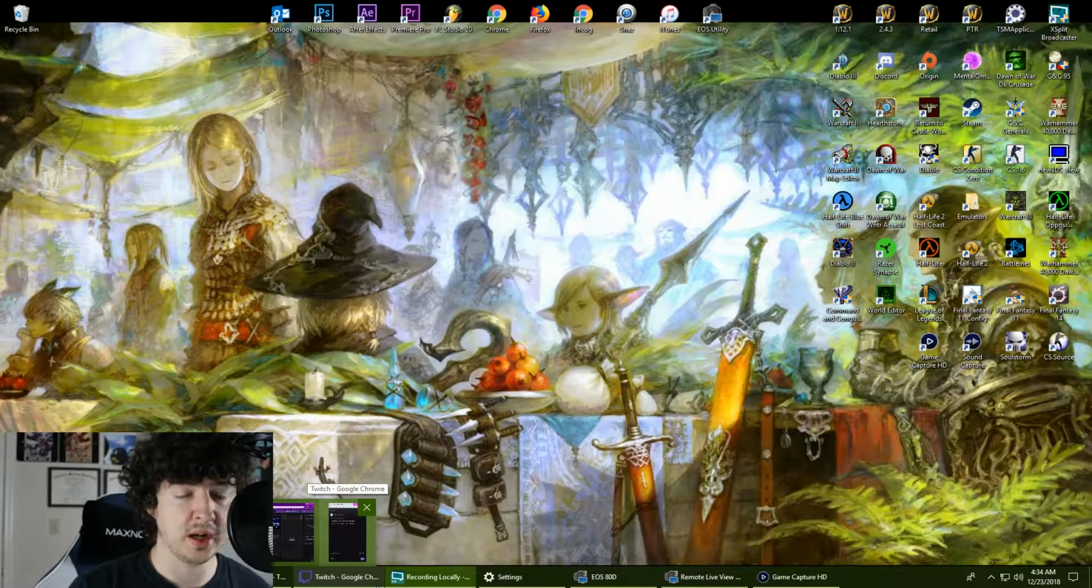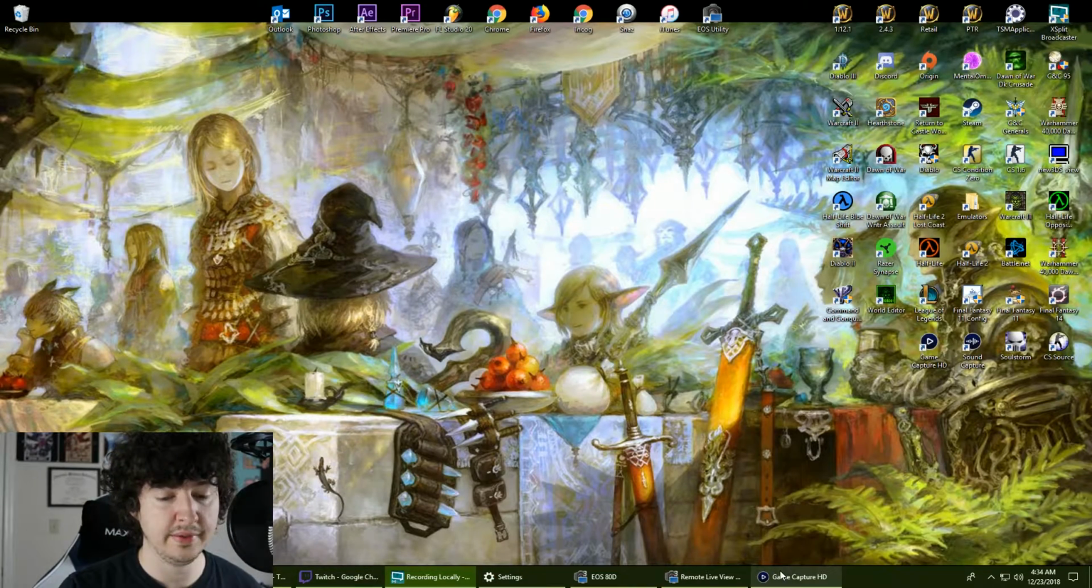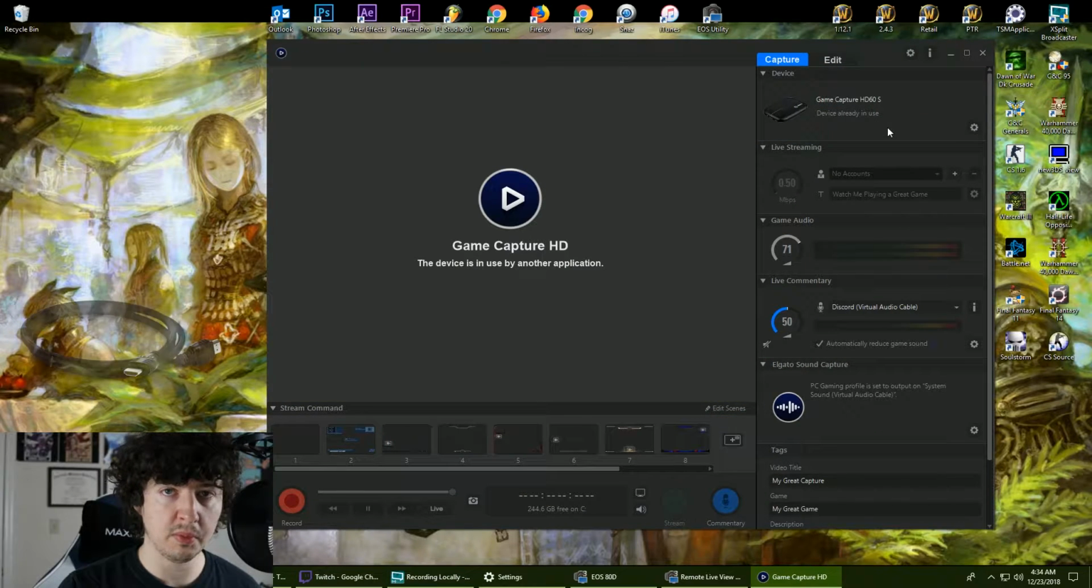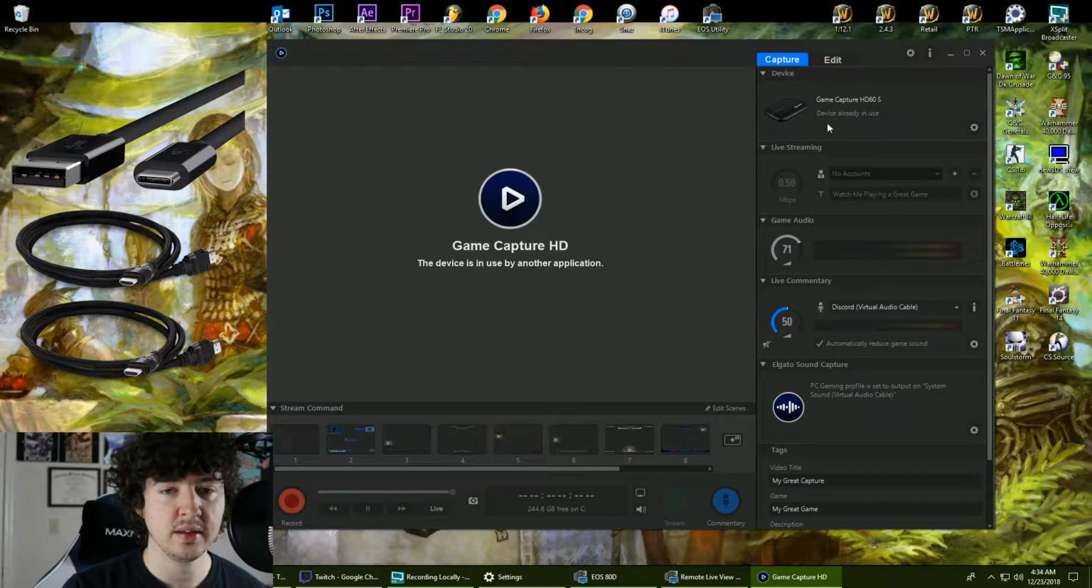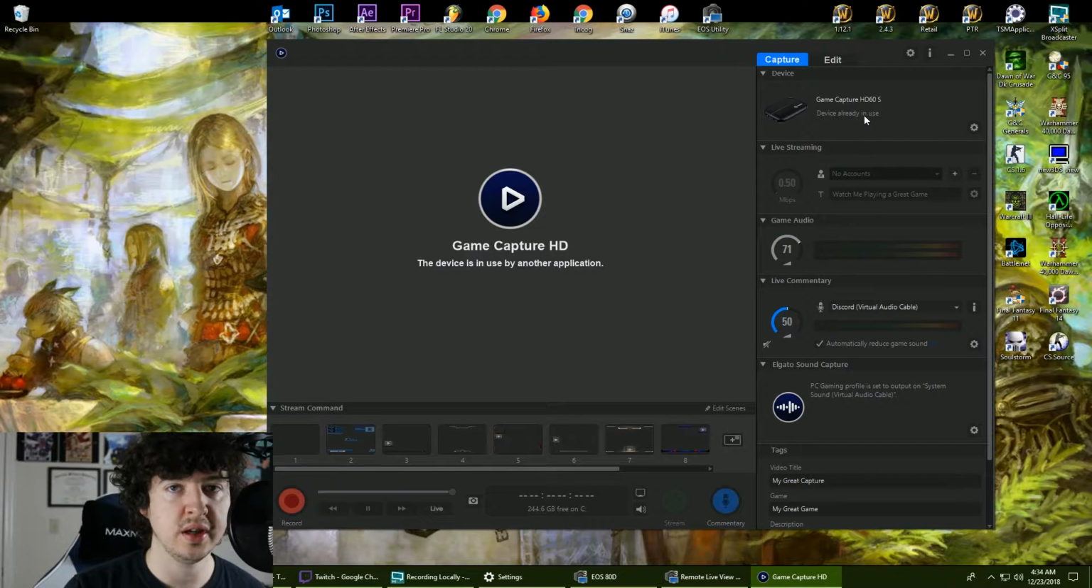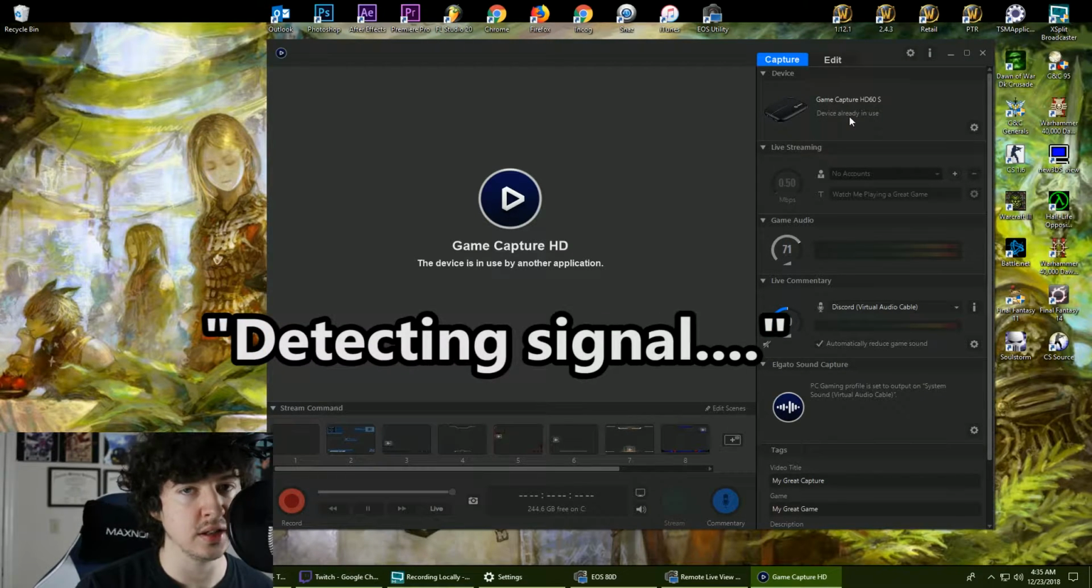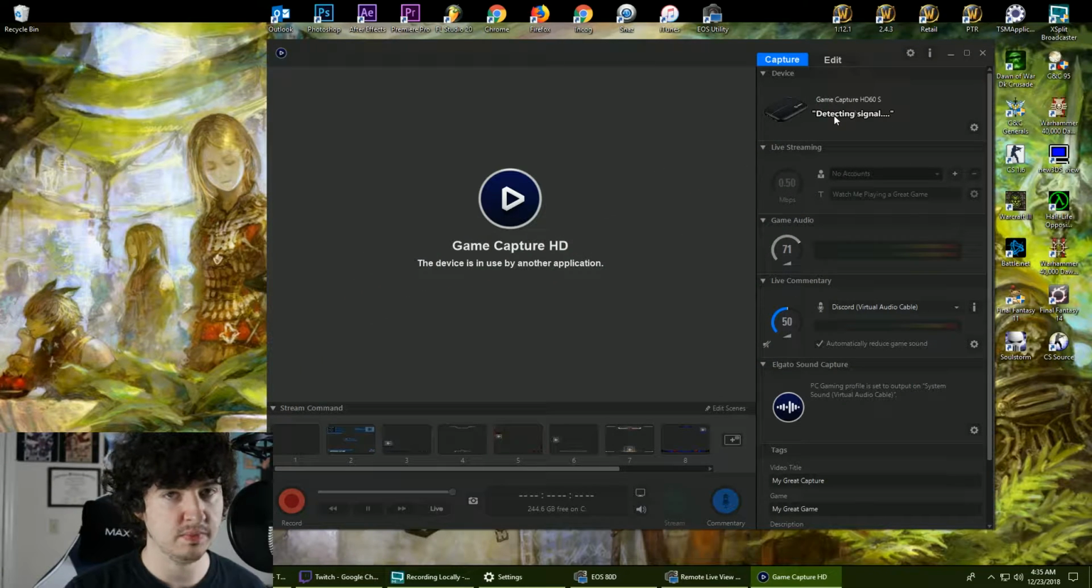The problem I'm talking about is having the software open, all the plugs in place, yet instead of saying what it does right now, "device in use," it says "detecting signal." It cannot detect the signal from the HD60 and the Switch. It's just blank. There's something blocking it.